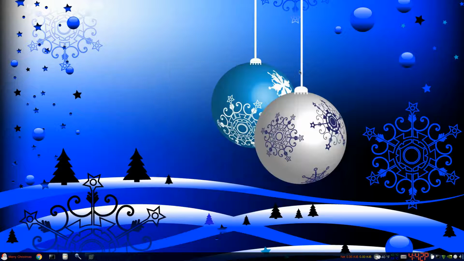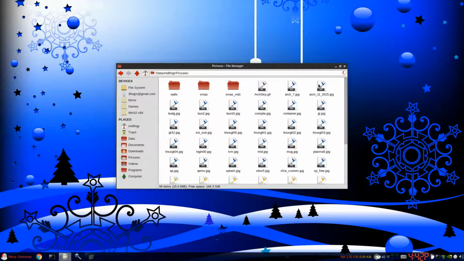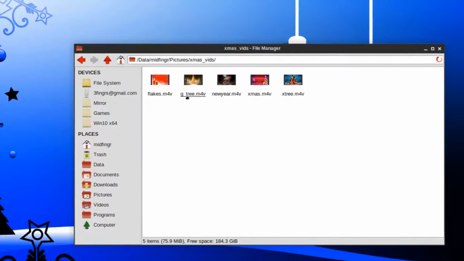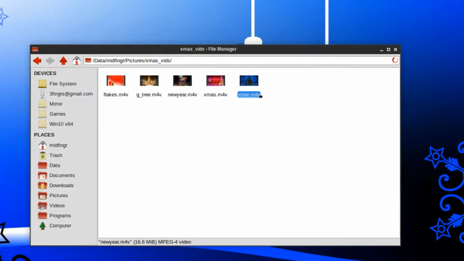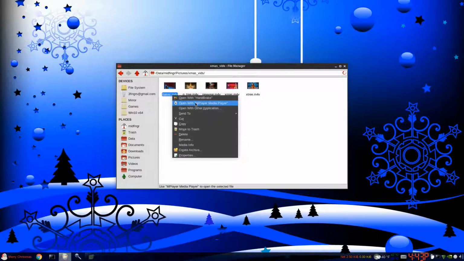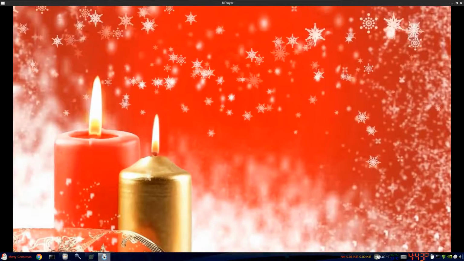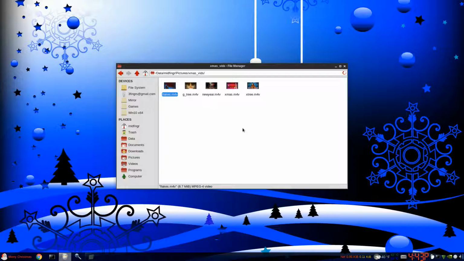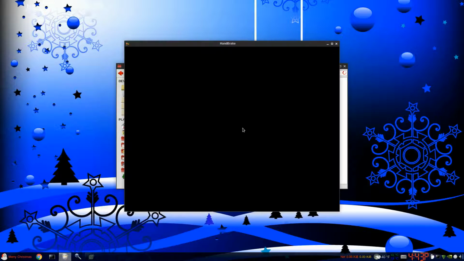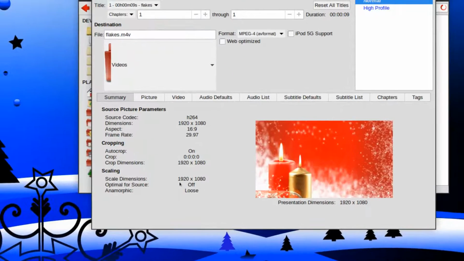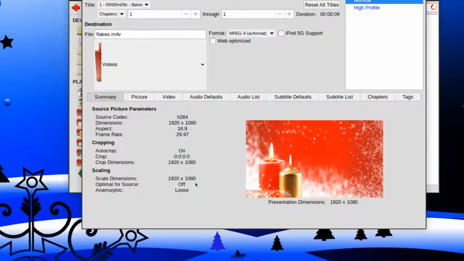And for the formats, what I did was I threw them in the videos here. As you can see, they're all the same format. M4V, M4V, M4V. I just used Handbrake to transcode, so open with Handbrake, not MPlayer. Give that a second. And make sure it matches your resolution. Mine is 1920 by 1080.